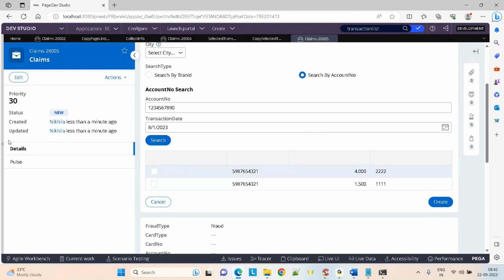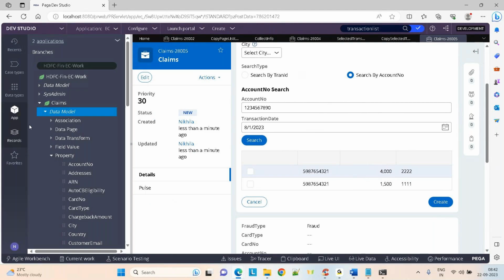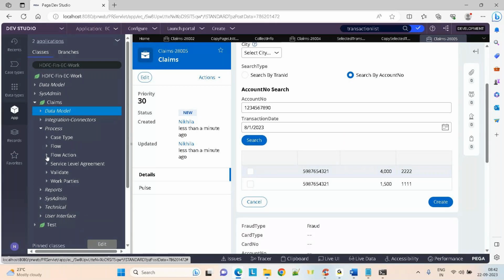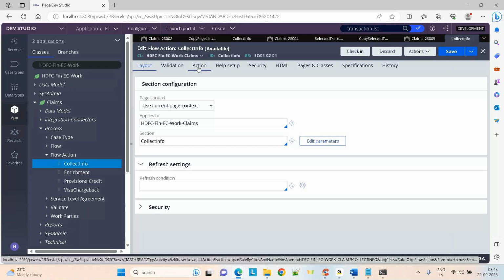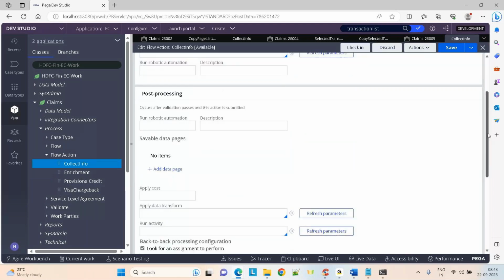So if you want to call an activity or a data transform upon submission of the screen, we have to call it in the flow action. Flow action has a tab called actions. In this, we have something called pre-processing, post-processing. Pre-processing means before the screen loads, you want to call an activity or data transform, give it here. Post-processing means after submission of the screen, before going to the next screen, you want to call any activity or data transform, call them here.